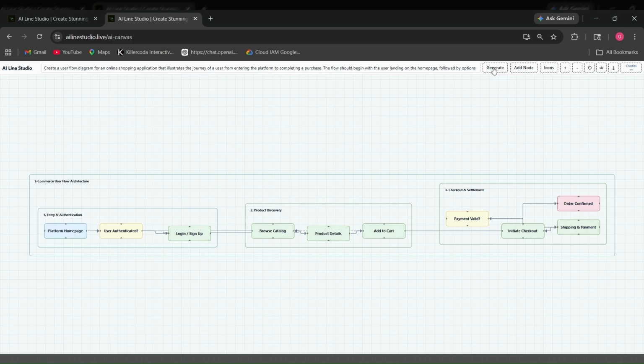So this is how the diagram looks, and this makes it very easy to visualize user journey and application navigation without building everything manually. Now you can see that this is a flow that is 99% accurate, and it got generated for us in just 15 to 20 seconds.